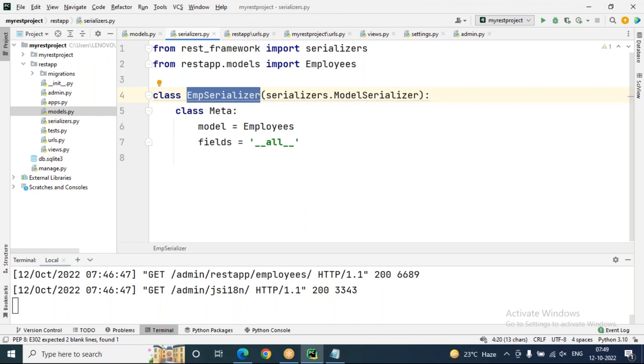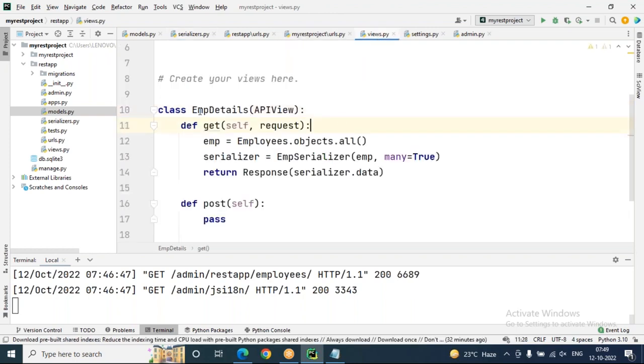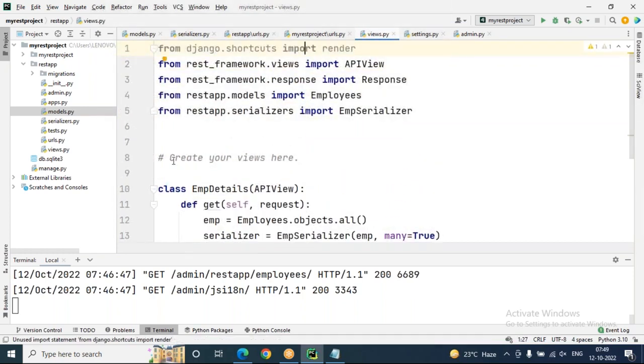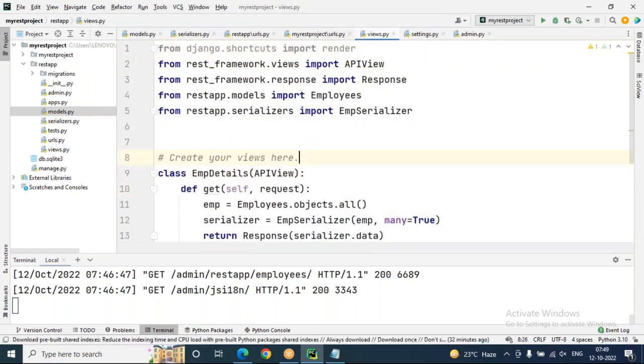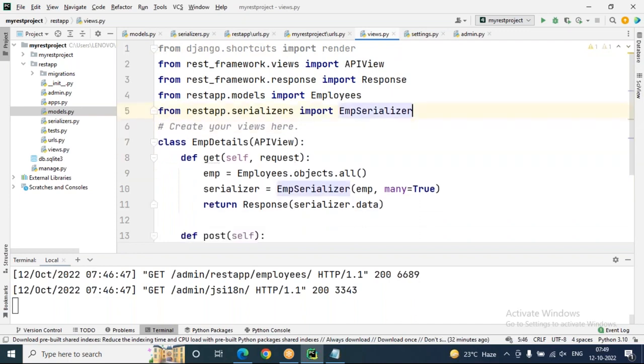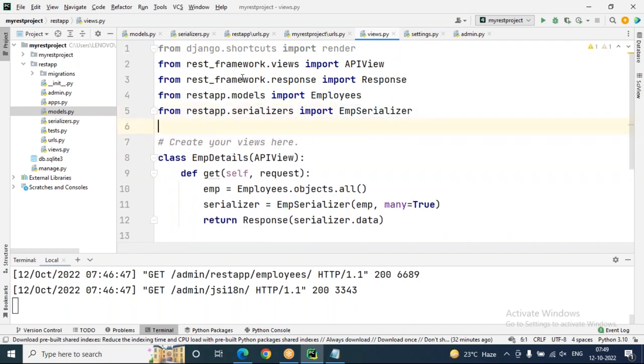View is responsible. So we have written a view also here. View is the Python logic, you know that very well. So I have created a view here, the employee details view. But to create the view, on the top I included many libraries here. What libraries I included, you can see.